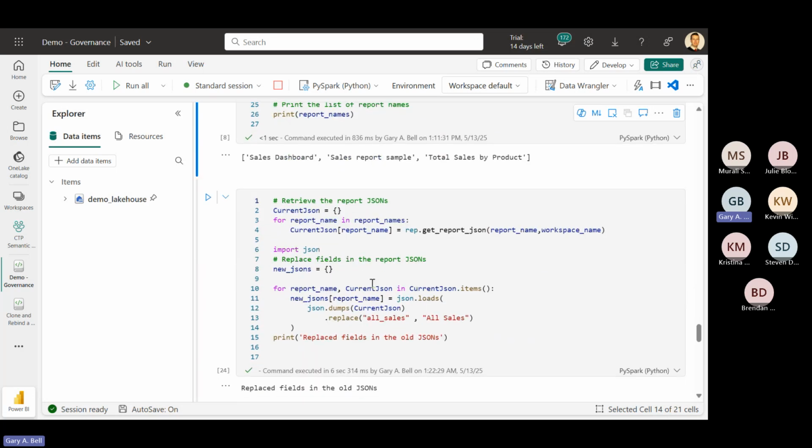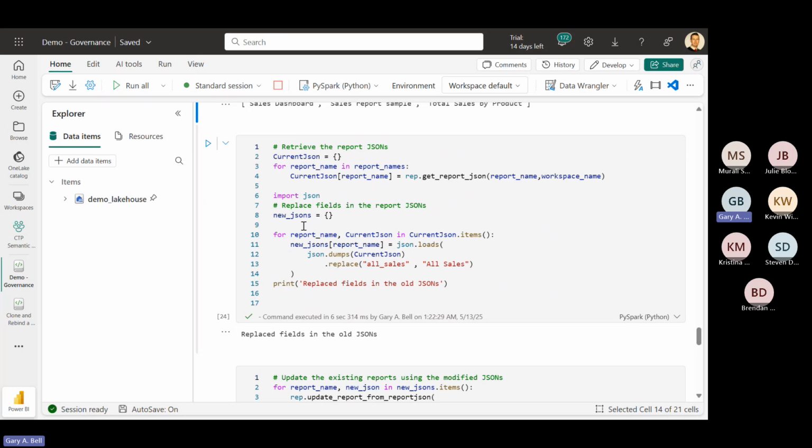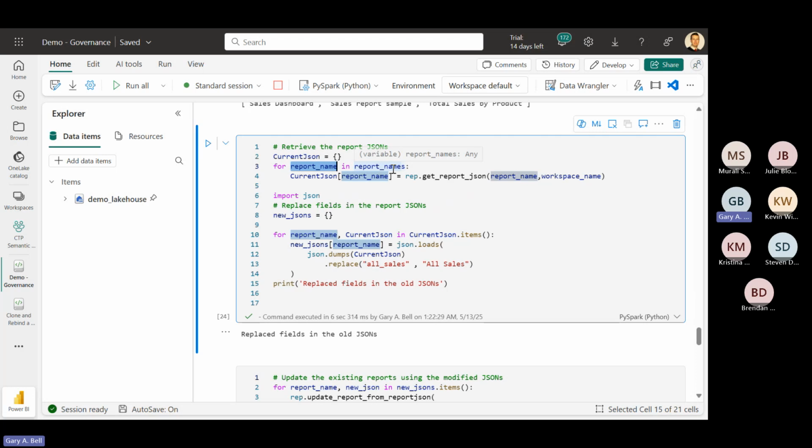And to show how we talked about iterating through this, this is a good example here. We've got 3 reports and we're going to iterate through each. In this case, we're going to get the JSON. So for each of the reports in that array of report names, it's going to run this endpoint to get the report JSON and drop that into another array.